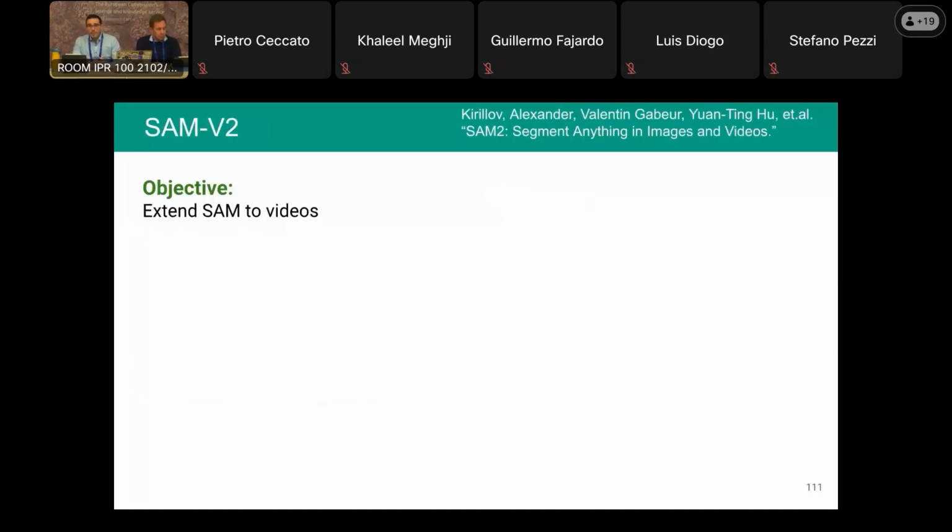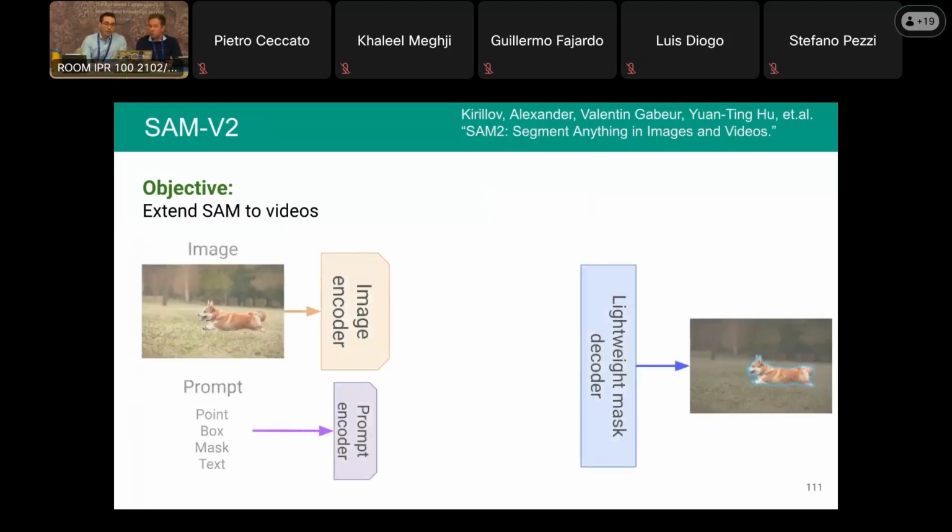Now, a bit more recently, there was SAM v2, still by more or less the same authors as SAM v1. And here the idea was a simple extension of SAM from images to videos. The way this is done is that they retake all the different parts of the Segment Anything model that you can see right there. So this is exactly the same.